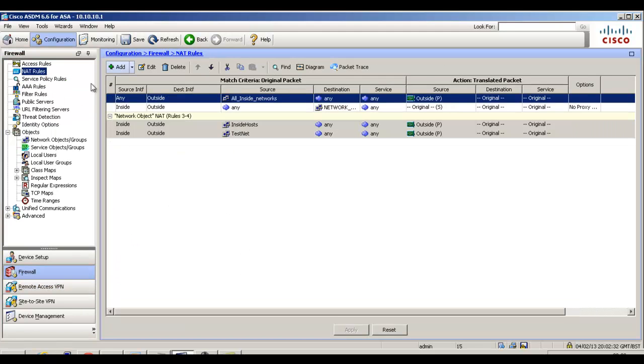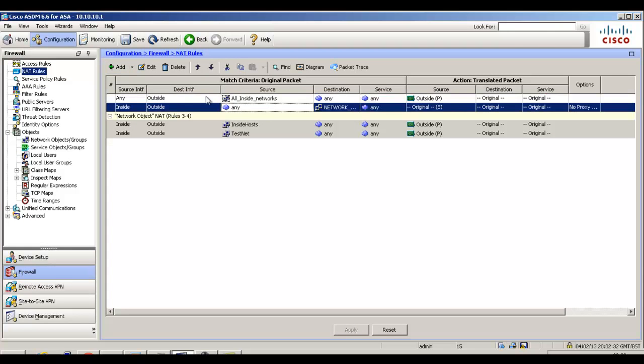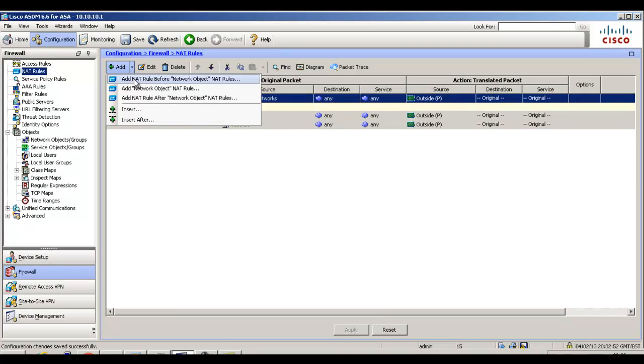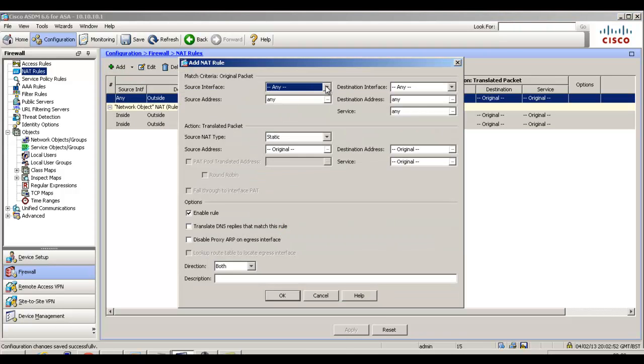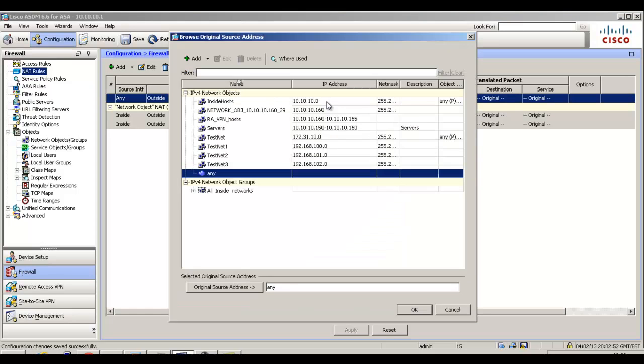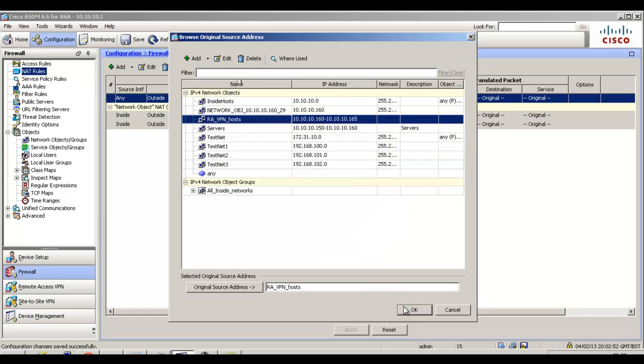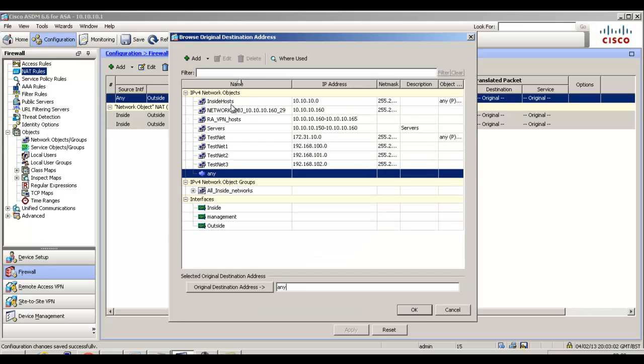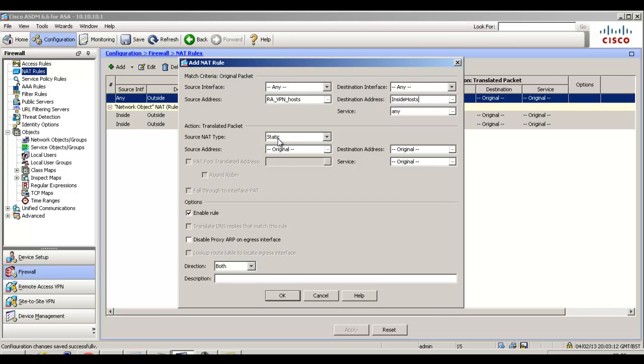Firewall NAT rules. So here we can see that the remote access VPN has created a NAT rule. Sometimes I've noticed that, depending on your configuration, it doesn't quite do the NAT rules properly. So just delete the one it creates. Then we're going to add another NAT rule in. So when the source interface is any and the destination interface is any, and the source address is remote access VPN hosts, you don't want to NAT it. You want no NAT. So the destination address is, say, your inside hosts. You don't want to NAT.